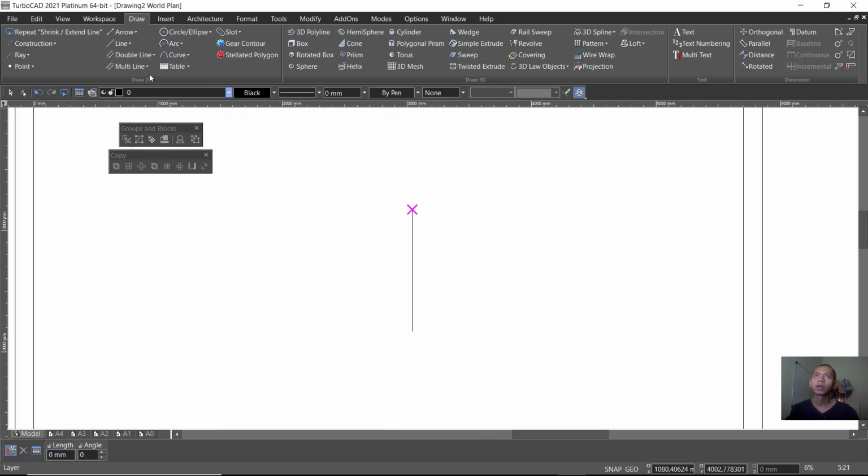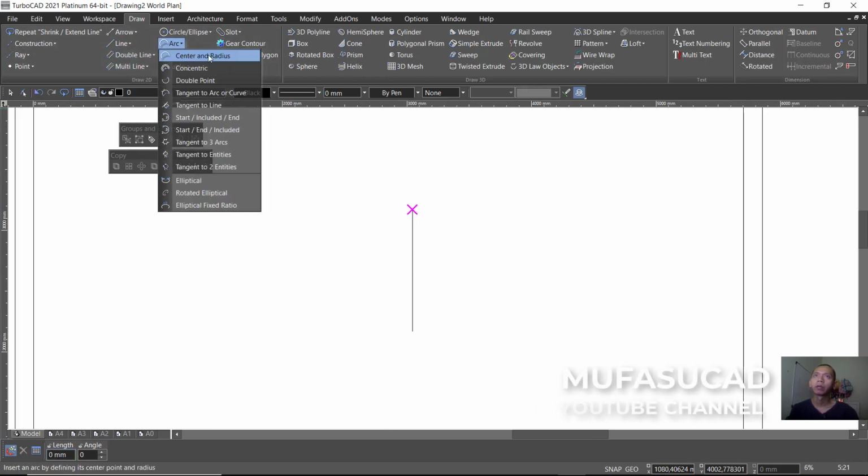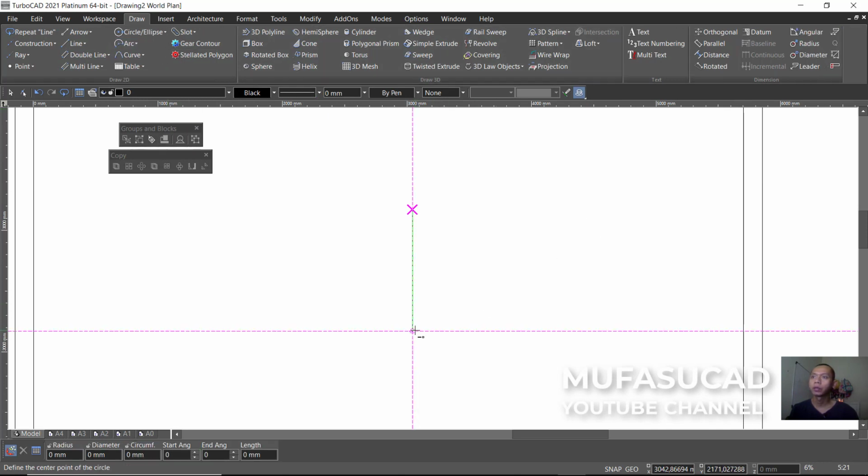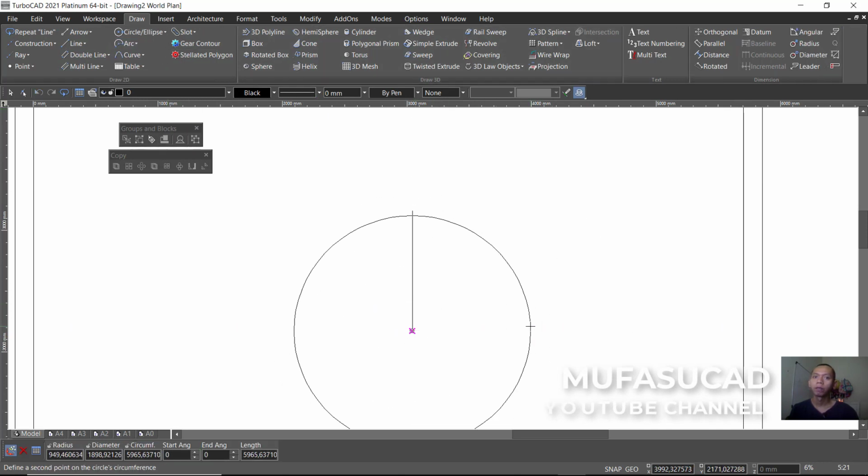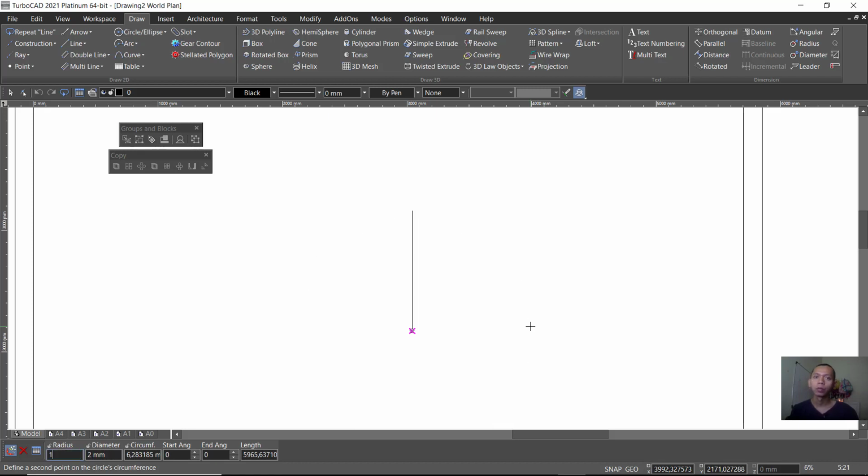The next, we can create an arc from center and radius. We click this point, the center point, and for radius I will set it to 1000. Now for the angle, I will set it to 90 degrees. We can press space to apply.